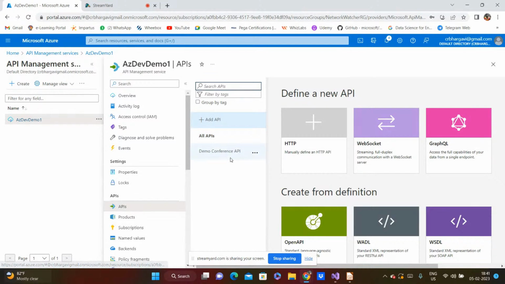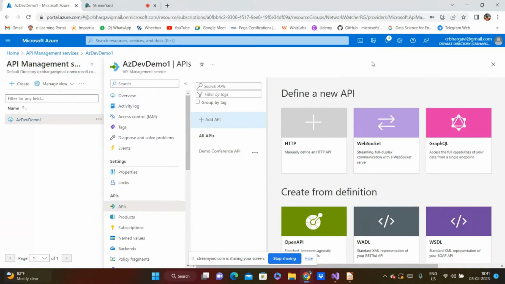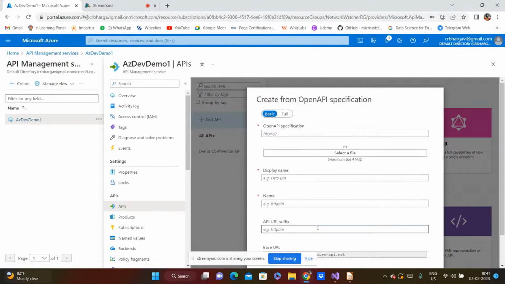So we do have the API that has been created already, but I will let you know how you can create one. You can have different kinds of APIs available, like whether it can be Open API or WSDL, or it can be of any sort. And I'm just clicking on Open API for now. This is where you have to specify your base URL, and with this, your base URL will be defined.